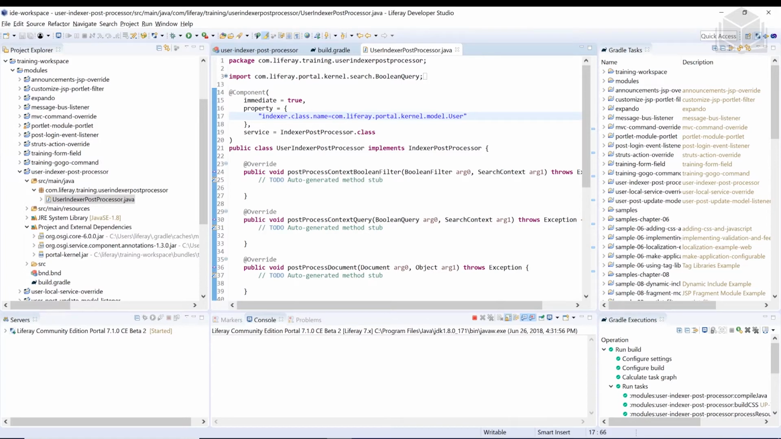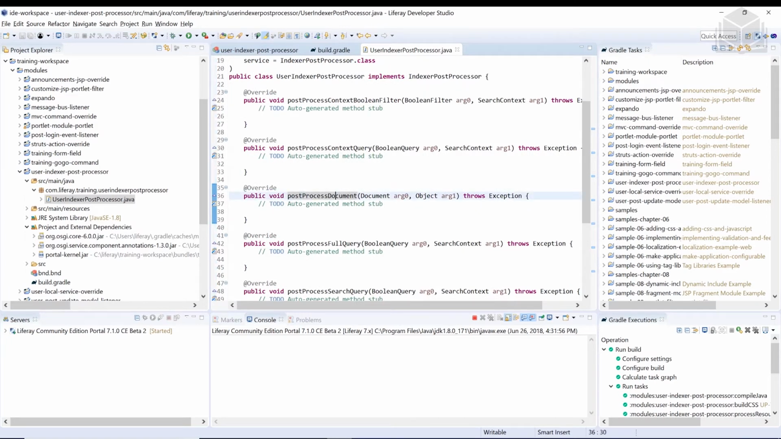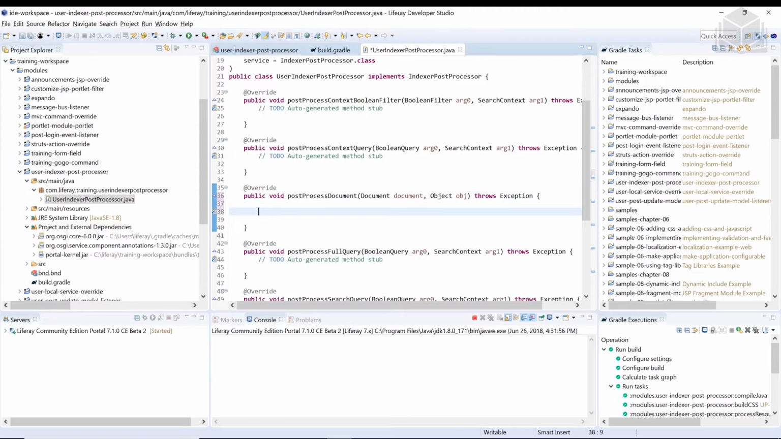Right, once we have that, we're going to be implementing two methods specifically. The first method we're going to be implementing is postProcessDocument. Right, so postProcessDocument is right here. And I'm going to change these arguments here. It sounds a little bit tacky to call it arg0 and arg1, so we'll just call it what it is. This will be our document object, and then this will be our object. We can actually shorten that to obj. We'll remove this to-do here, and let's implement the postProcessDocument.